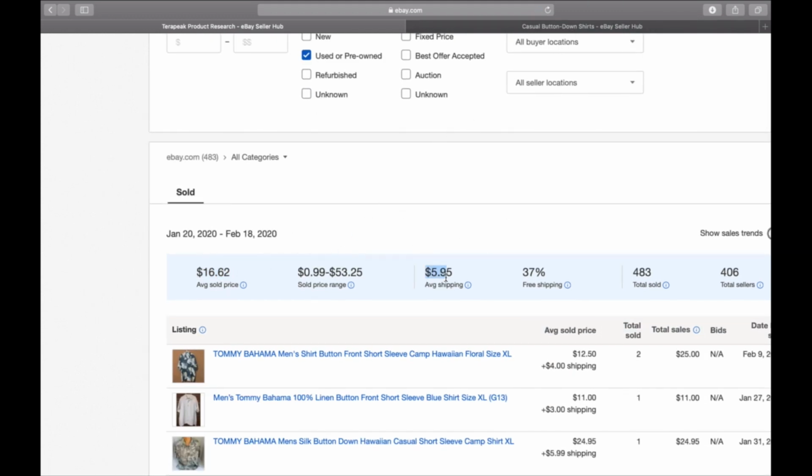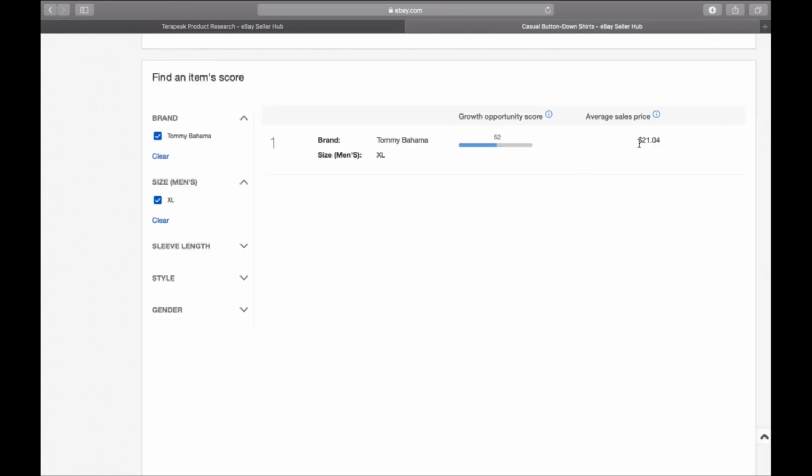Oh, and then plus the shipping. So yeah, so this is like 21. Shipping costs aren't included in the sold price. I forgot to mention that to you guys. So that's why we're seeing this. So this is correct. 1662 plus 595 is 21, 22 and change. And if we look down here, we're seeing 2104.